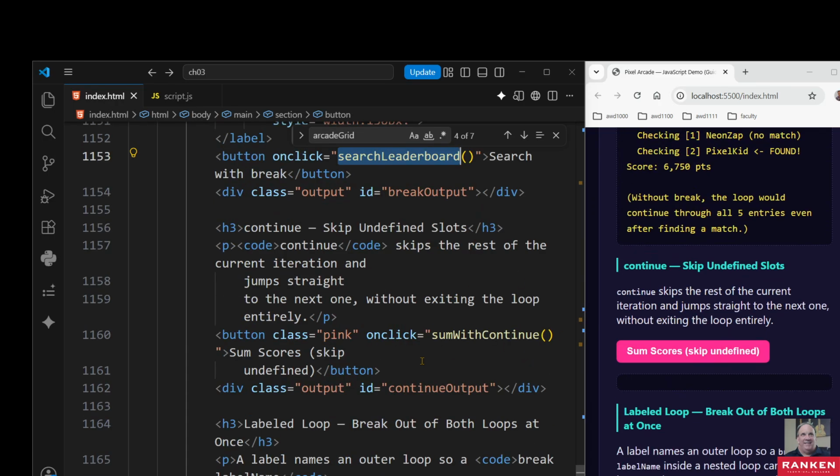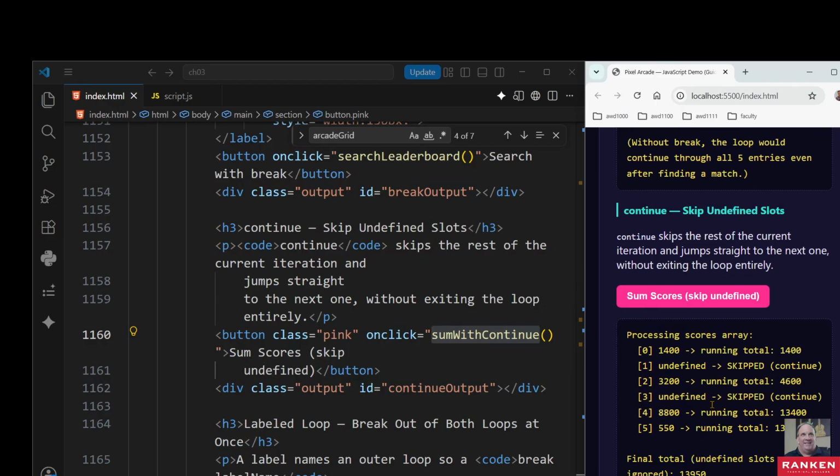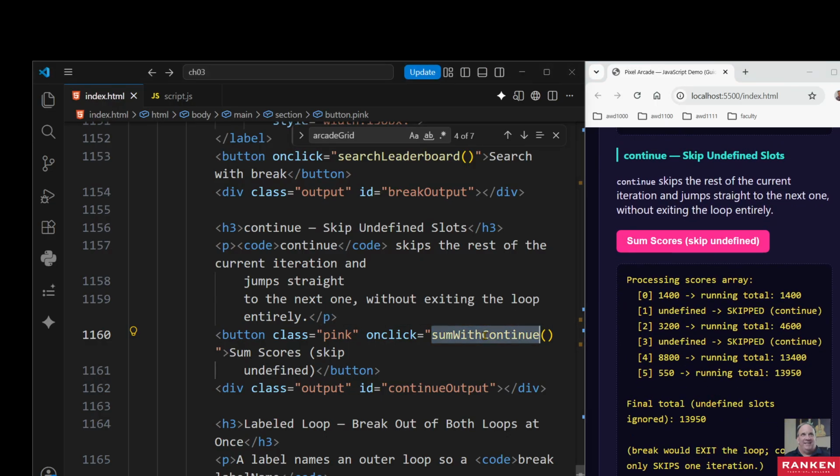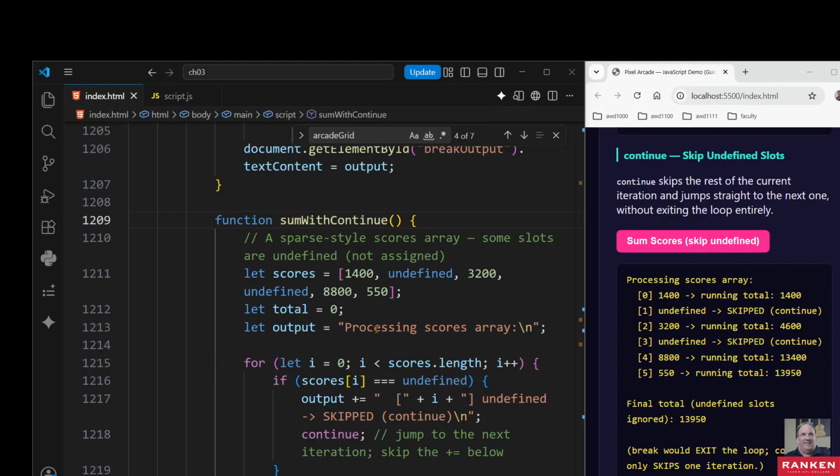Next one is continue. So let's take a look at that. Some with continue here. Okay. So here we've got some scores where we've got a couple undefineds in here, as an example. And here's another example we kind of talked about. We didn't look at it much, but with an array, you can actually have different value types in there, right? So here we've got some numbers, some integers, and we've got undefined. That's a different type.